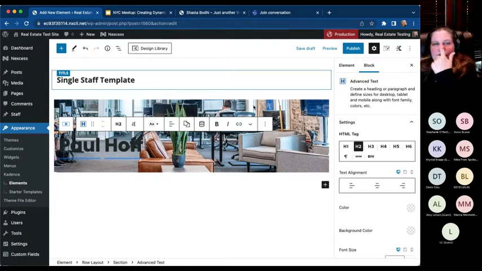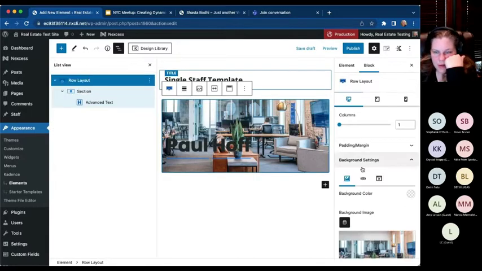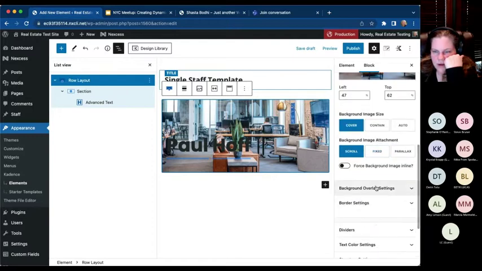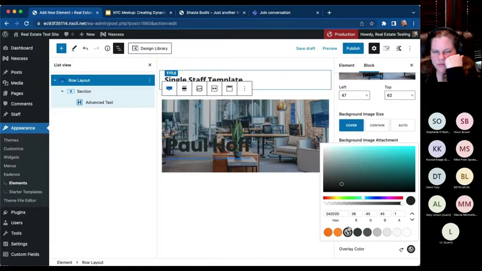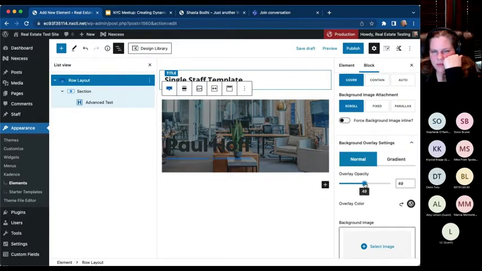I would like a couple of things to happen. So I'm going to go back to my row layout, and I would like this to actually have an overlay. And I'm going to choose a darker color, and I want to make that stronger. So I want that to be pretty dark, like that.